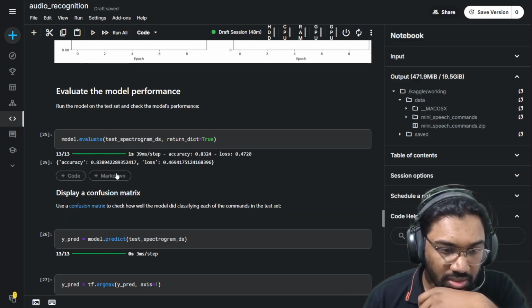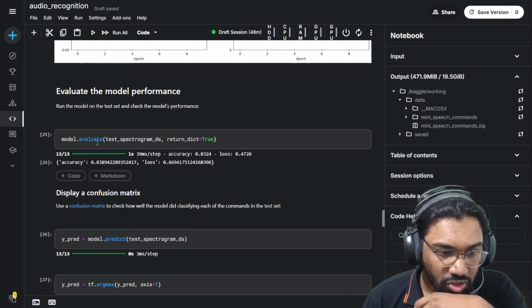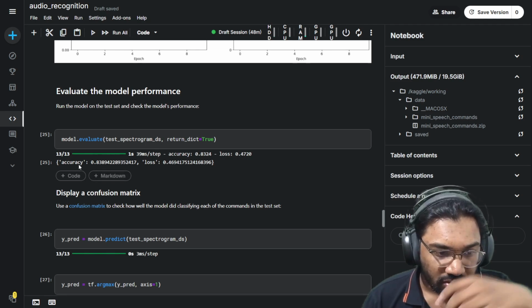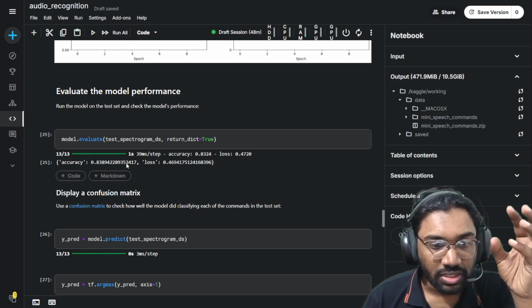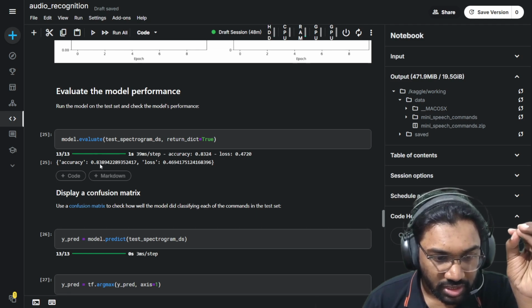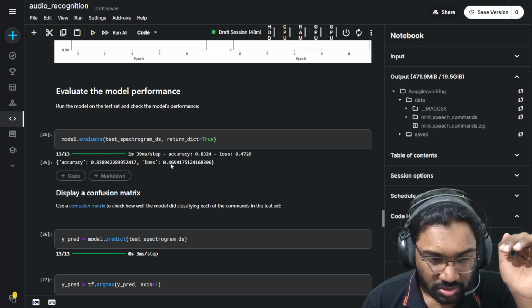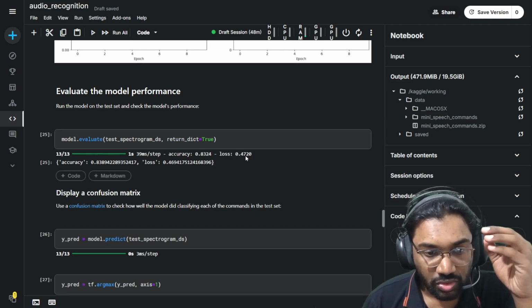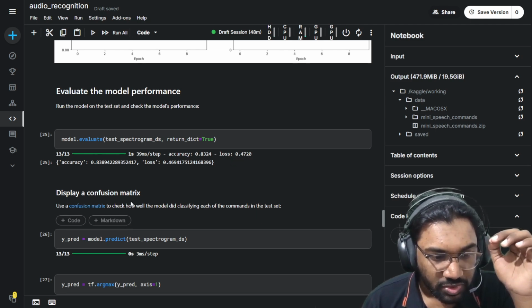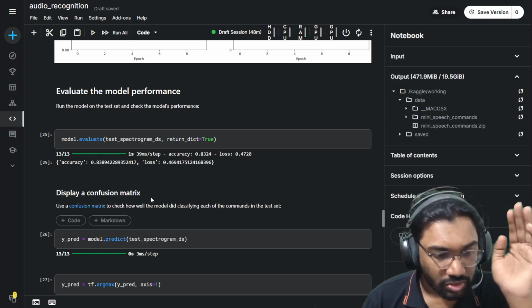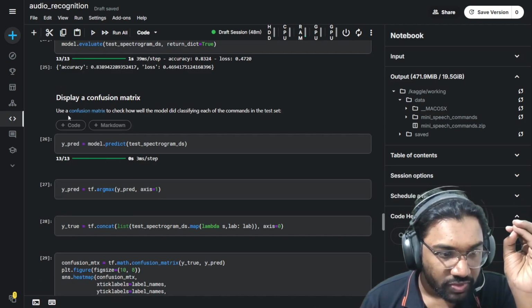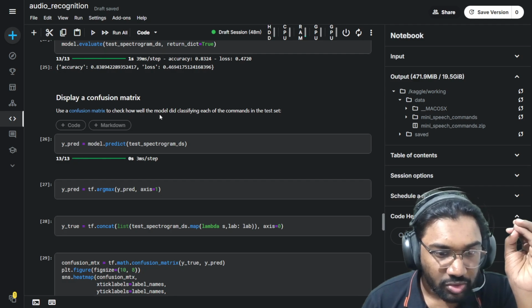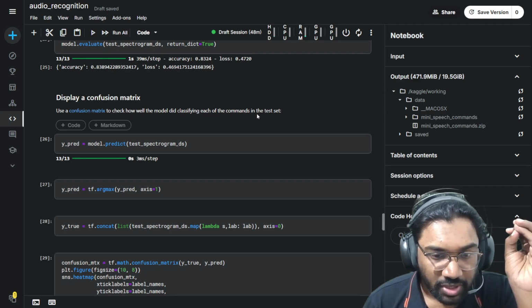Okay, in here we can use model.evaluate. We can see our accuracy and loss. In here accuracy is 0.83, which is nice. The loss, I think, is a bit high, 0.47. Now, let's display a confusion matrix. Okay, I will show that. Use the confusion matrix to check how well the model classified each of the commands.